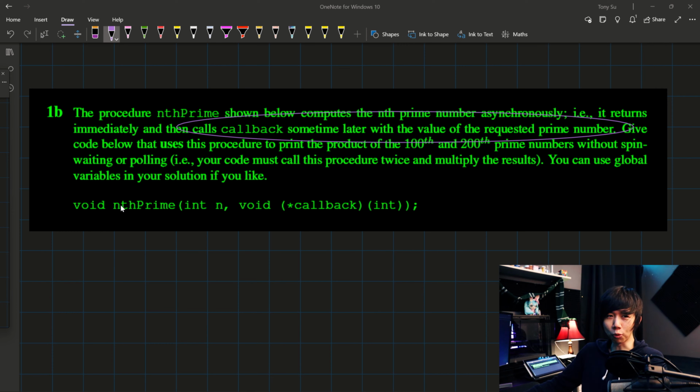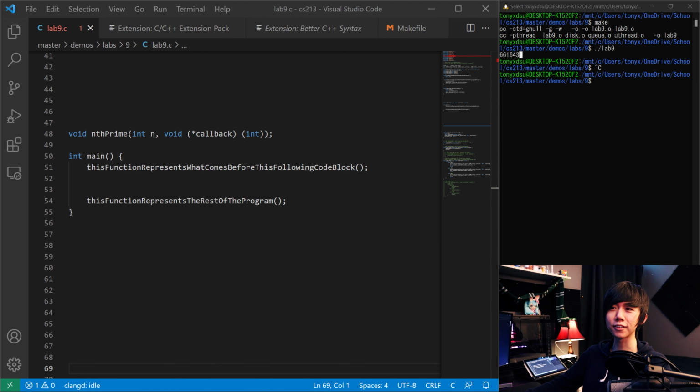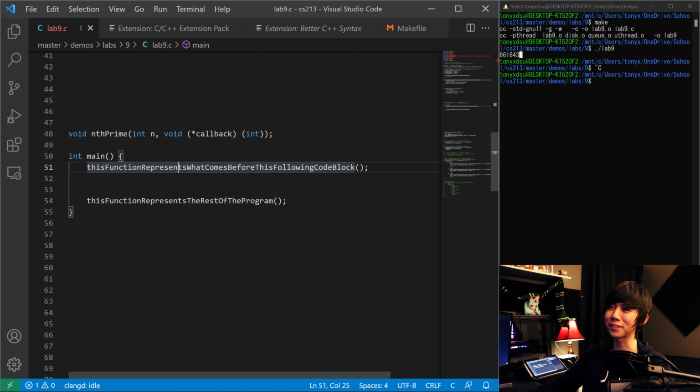So if you plan to work with JavaScript or some framework like React or whatever, then you'll know. And also ComSci 310. Let's code this up. So just ignore these two functions. This function represents what comes before, and this function represents the rest of the program.